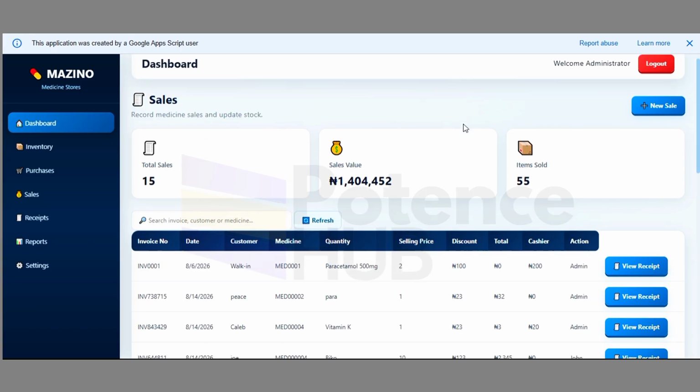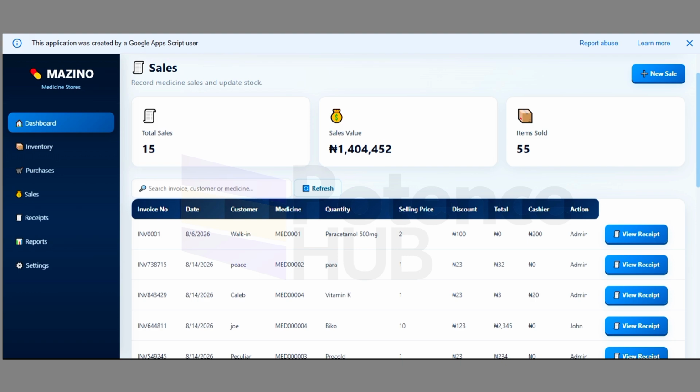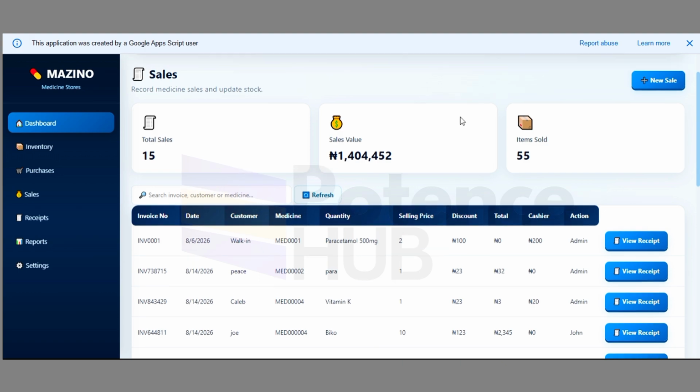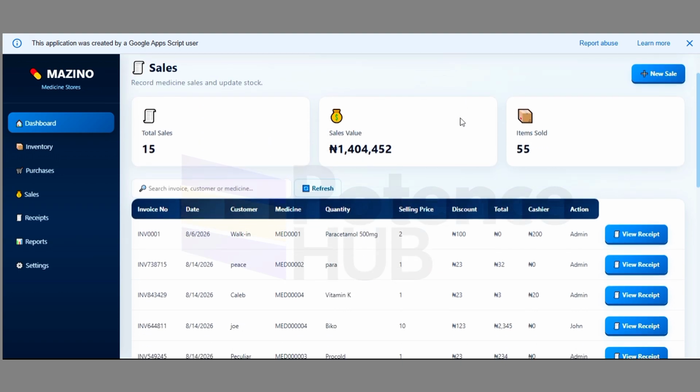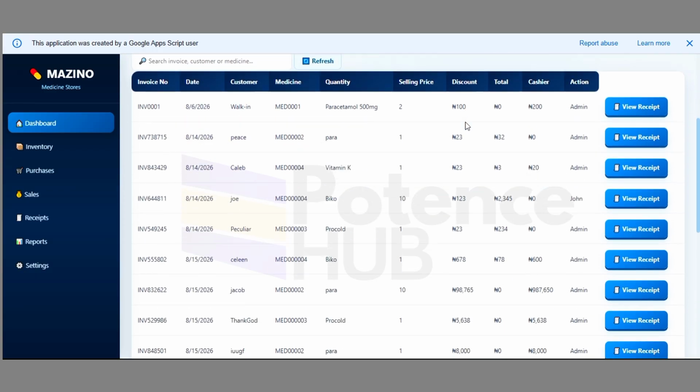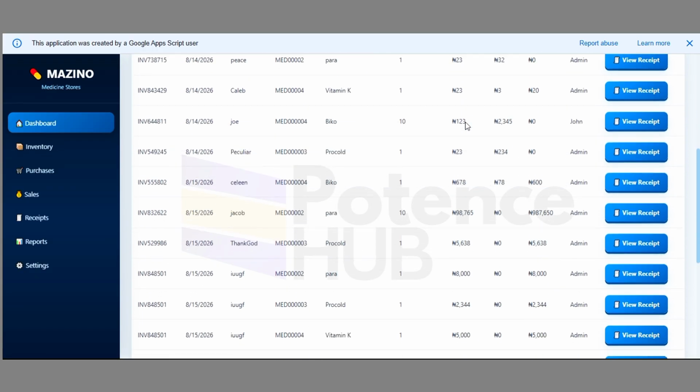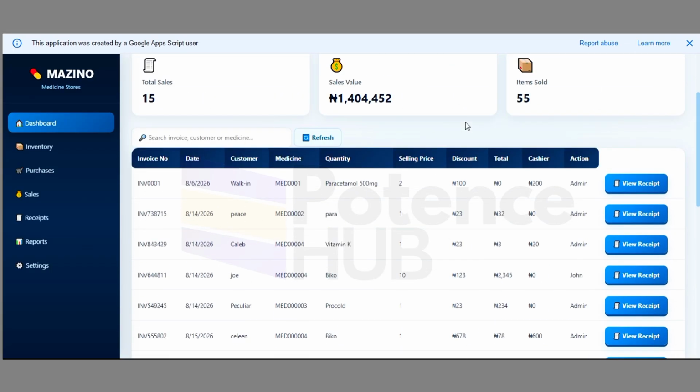Then you could go ahead and add, and you could see an overview of what is happening: total sales, sales value. This is your entire sales value, and then you have the items sold, and that is pretty much that.